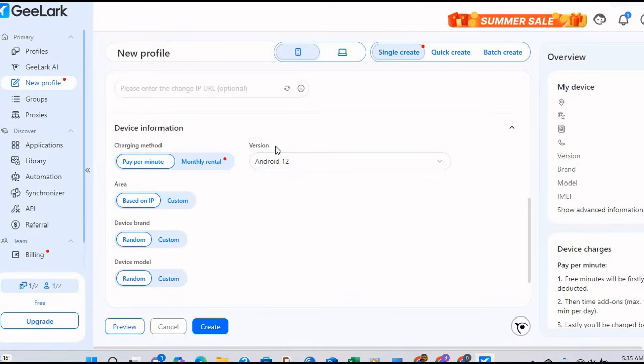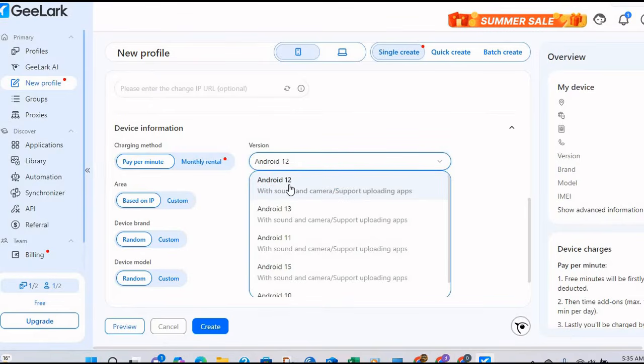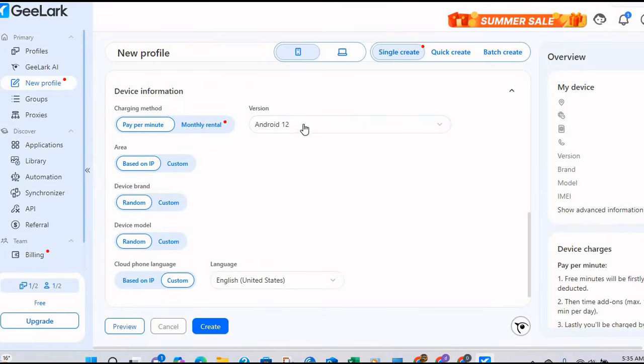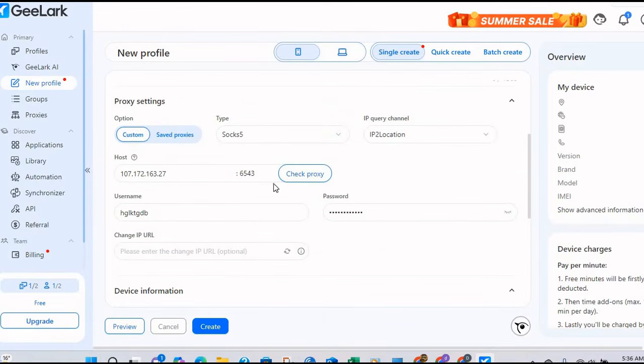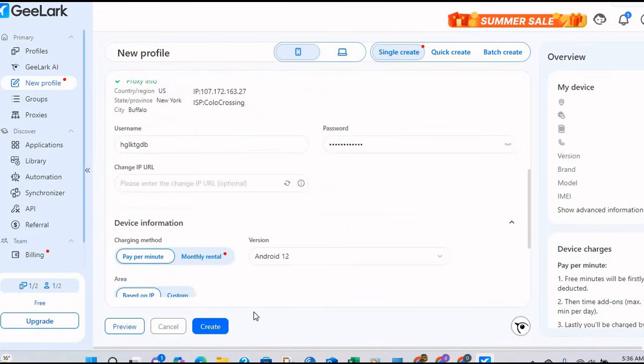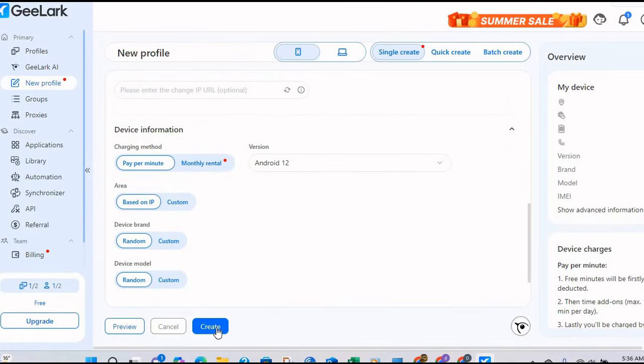And you can choose the Android version you want to use. They offer Android 12, 13, 11, 15 and 10. So let's just choose Android 12 for demonstration purposes, and let's check if this proxy is working. So click on check, and yes, the proxy is okay. Now just click on create, okay?